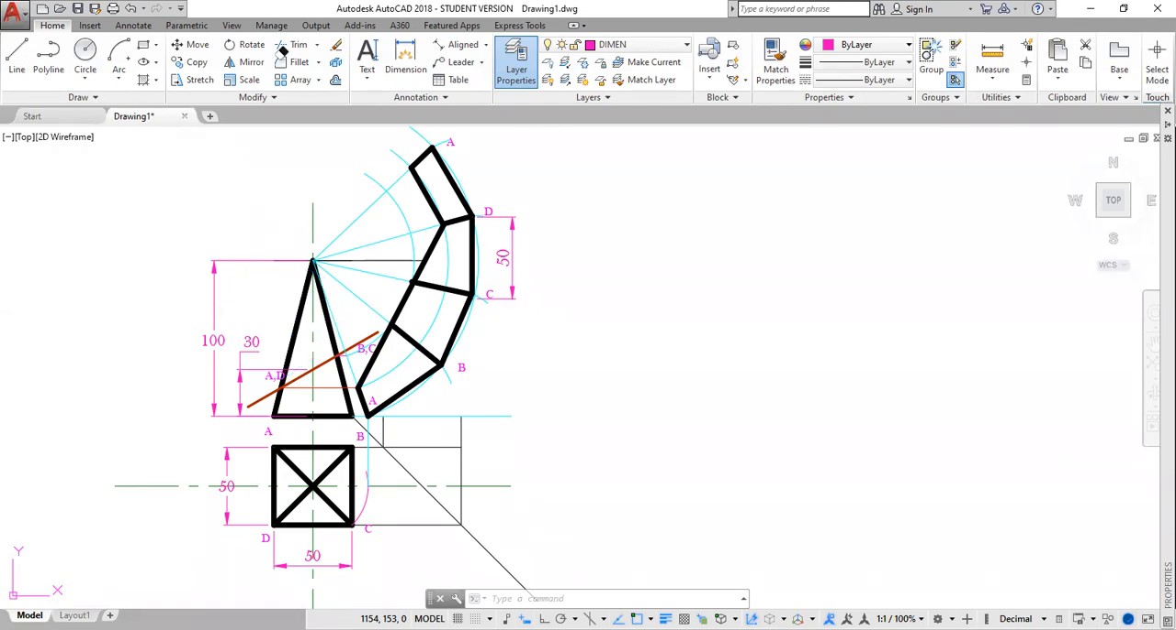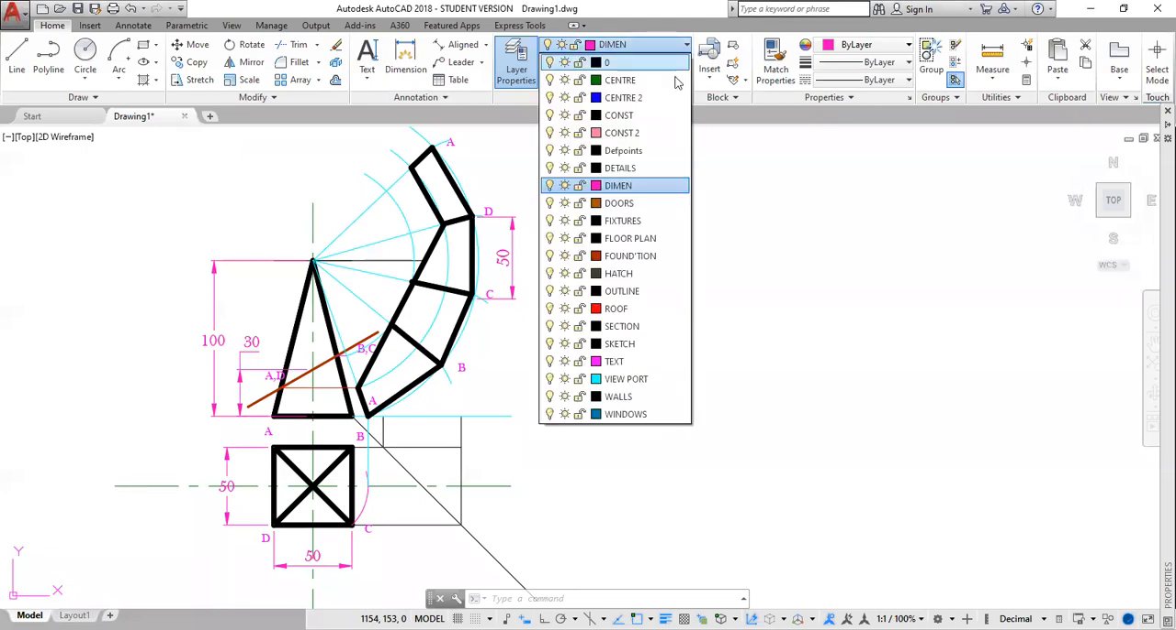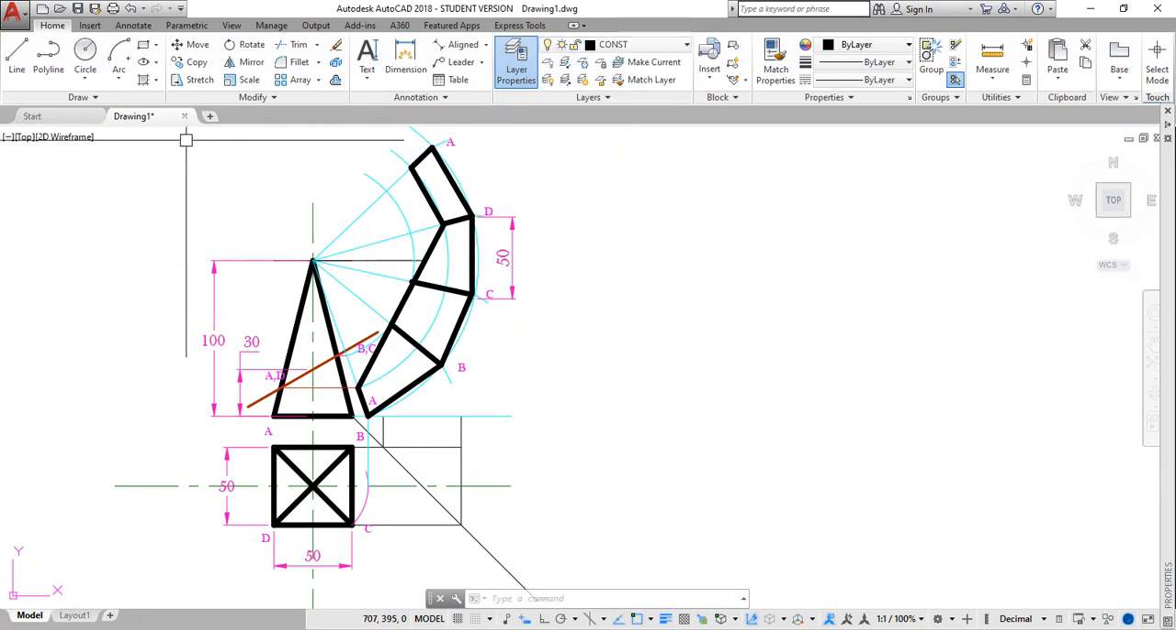The first step, as always, is to change to your construction layer. I want a different color, something which you don't have there. Let's use blue. No, can't use blue. Let's use black. Let's use our original construction layer.